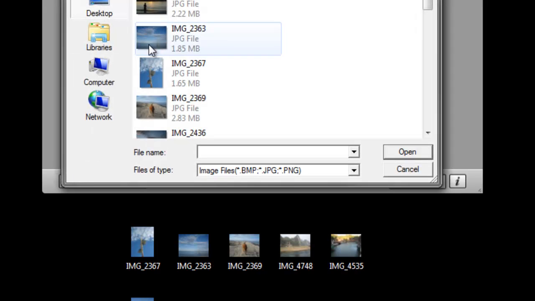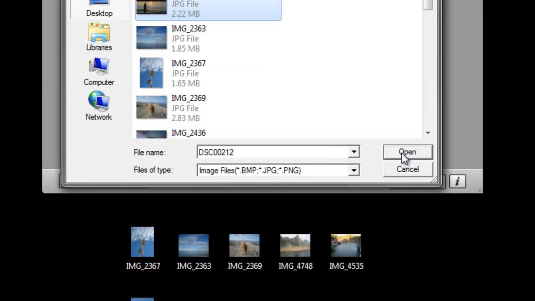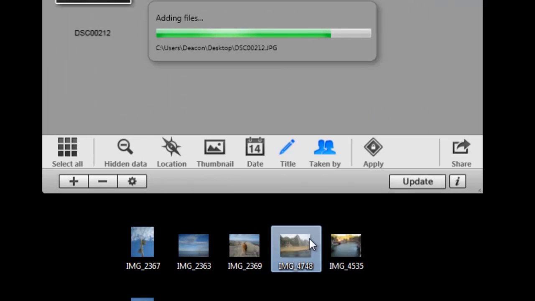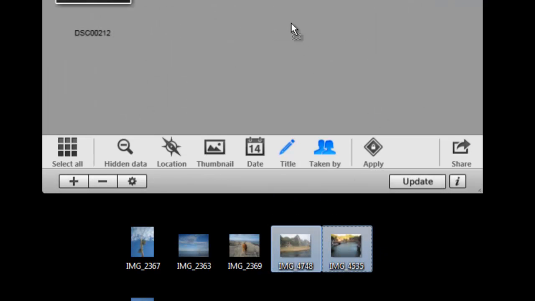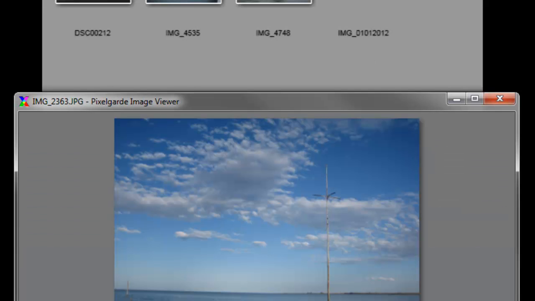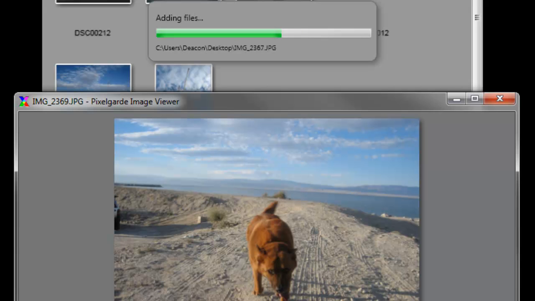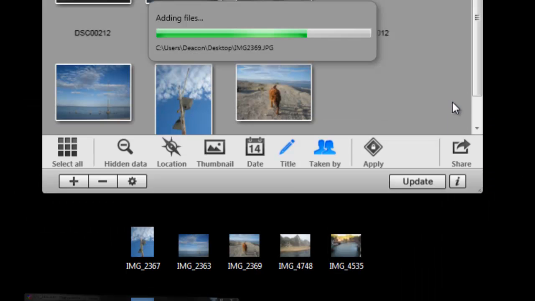First of all, you have a few different options for getting content into the application. You can use the plus key on the bottom left and add a single photo or several at once. You can also just drag multiple photos into the application using the mouse. A third option is using the Pixelgarde image viewer. This is a great way if you're casually viewing photos in your library and you want to add select photos to the application to make changes or share them with others.